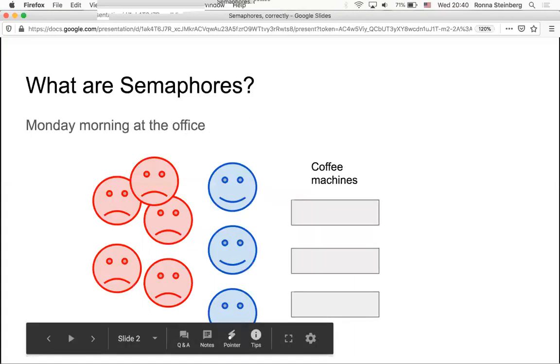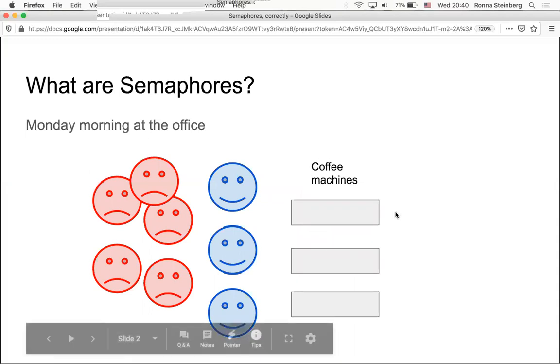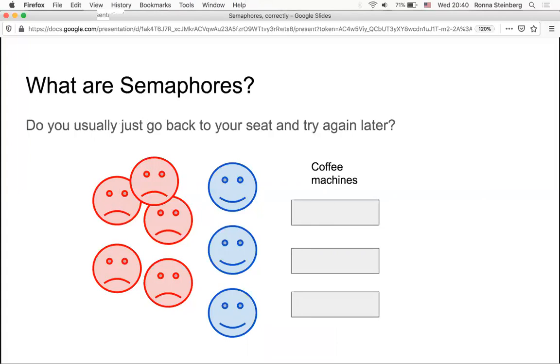Oh, sorry. So what are semaphores? If you're not familiar, imagine Monday morning at the office. I know it's a bit of a dream right now. There are 3 coffee machines. This little square here is what one might consider the universal icon for coffee machines. And obviously 3 coffee machines can serve 3 people. Then we have a bunch of other people who are waiting in line, probably not very happy. And at some point you might give up. If you're me, I usually just go back to my chair and try again later.